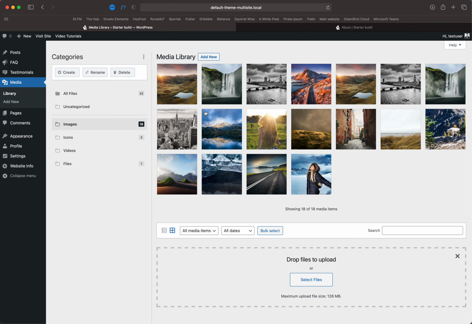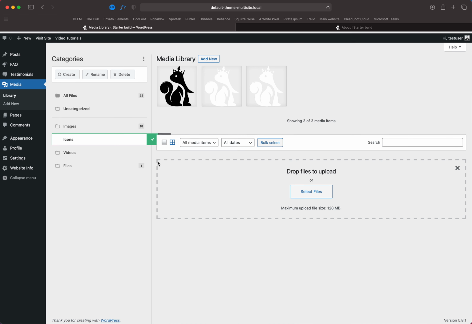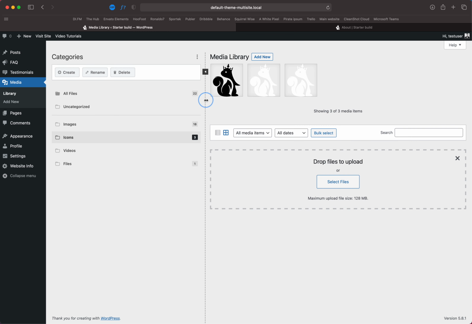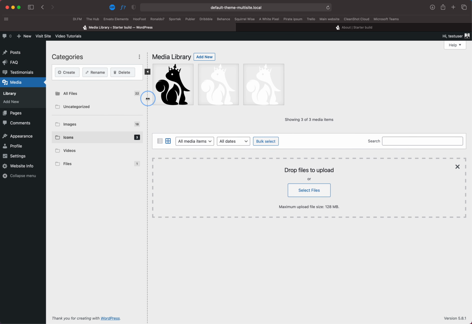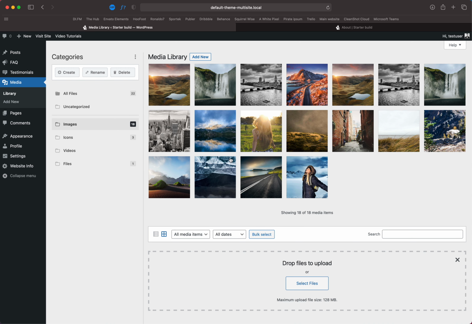Okay, so you can also rename a category. So if I click on the icons category, rename it. And you can also change the width of this. And that's essentially it.